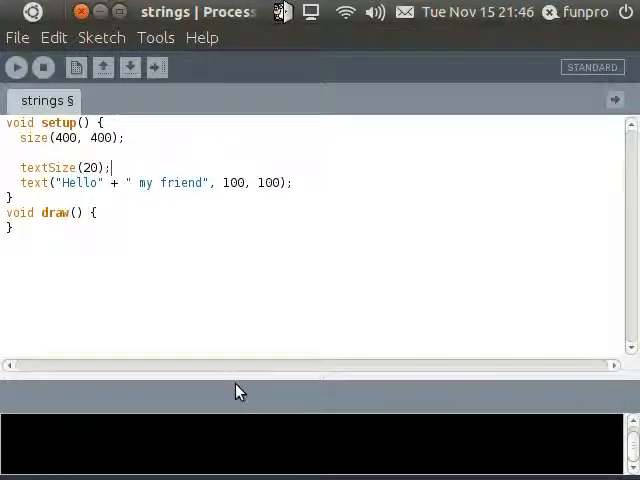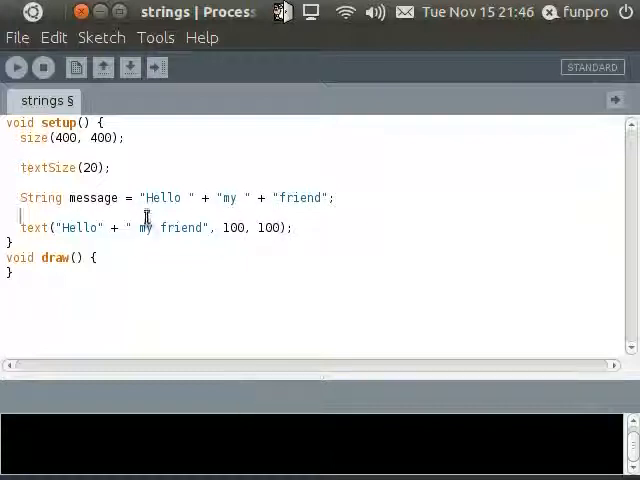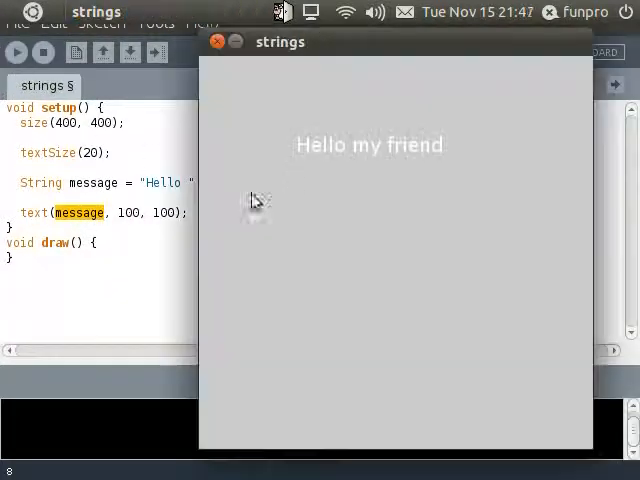We know how to keep a text in a variable. So we could declare a variable String message equals "hello " plus another text, "my ", then here "friend". So we are adding here 3 different strings, and between each there is a plus sign. And now instead of typing this text directly, I'm gonna type here message. So I'm sending this string variable as a parameter for the text function, and I should see something very similar to what we saw before.